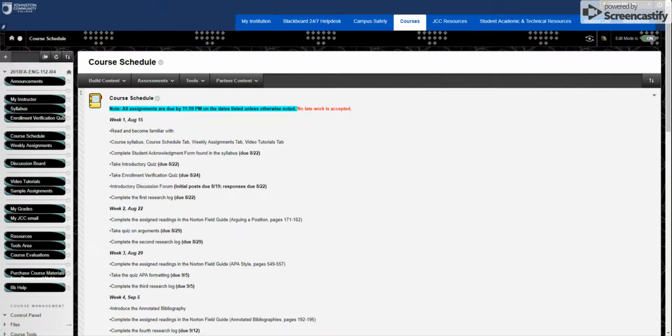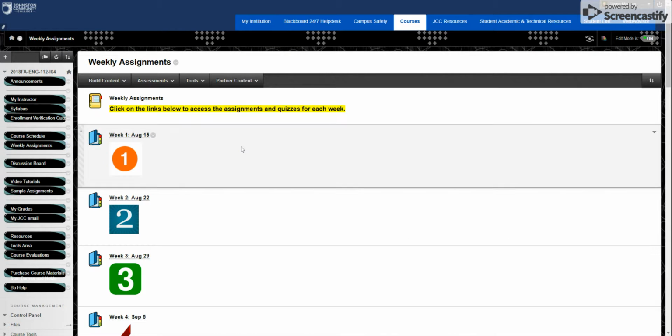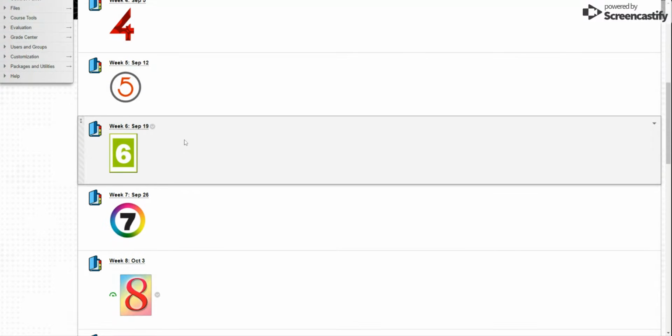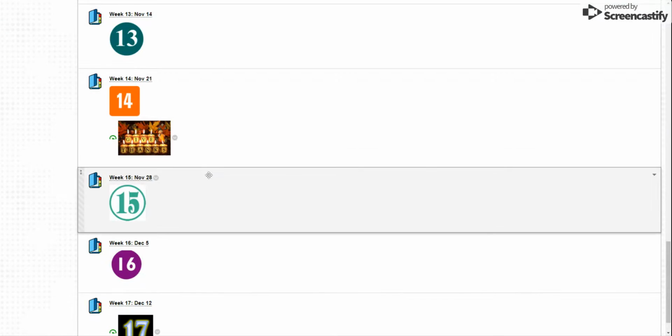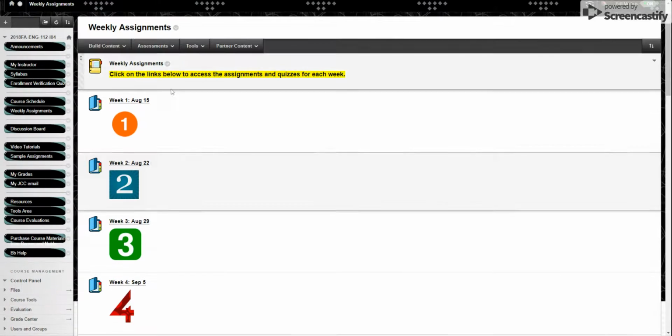Although this is all well and good, this is not super helpful. So that's why we have the weekly assignments. It's helpful as a broad view, but on a week to week basis, we have everything broken down by week. Yay! Every single week has its own separate section. And if we go to week 1, they would click on week 1.